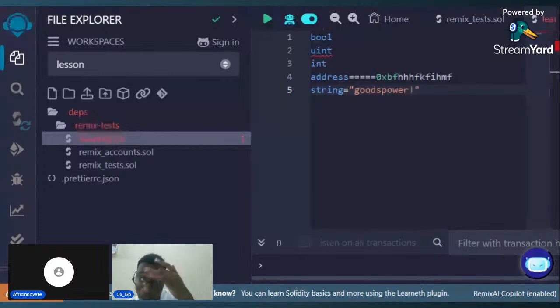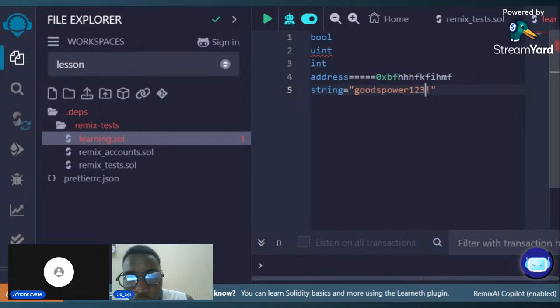Gospower enclosed with a quotation shows that it's a string. Your name is a string. But if your name has a number and is within quotation marks, it's still a string. For example, I put 1, 2, 3. It's still a string. As long as I have a quotation mark in front, it's a string. We also have characters, but Solidity deals more with strings.